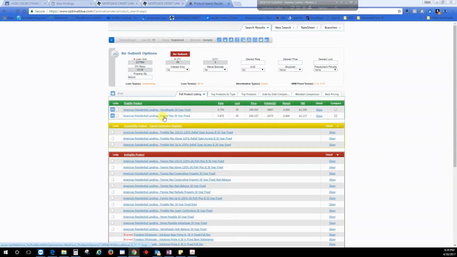Home Ready, Fannie Mae, it's because of the AUS being chosen as DU. I could change that right here and change that to not specified. Rerun that so that my Freddie Mac options come up.